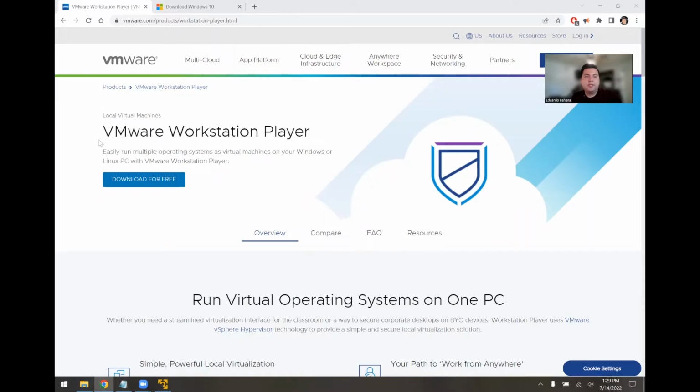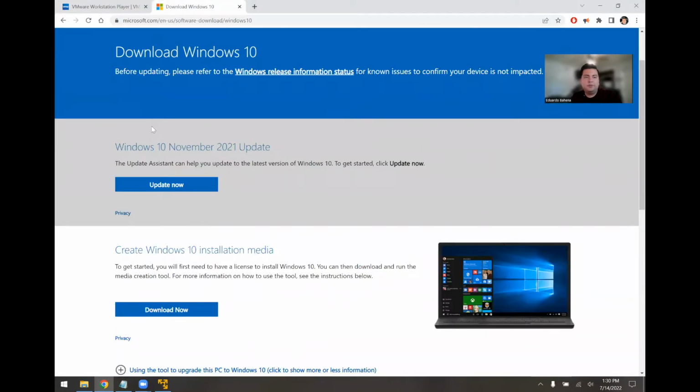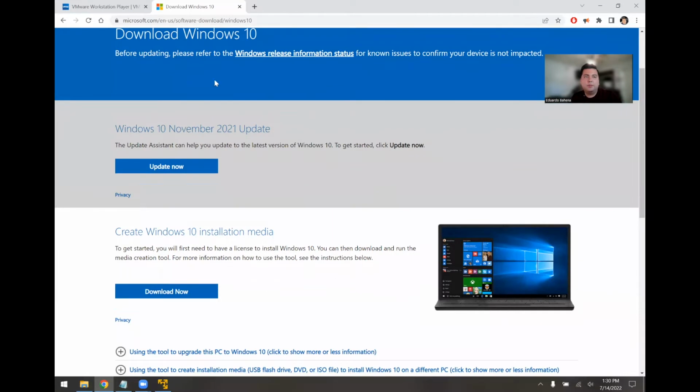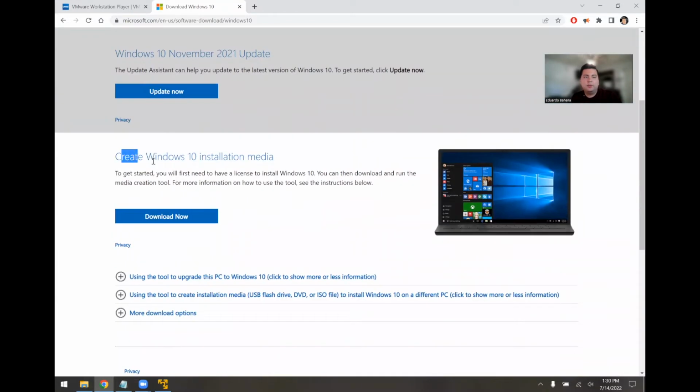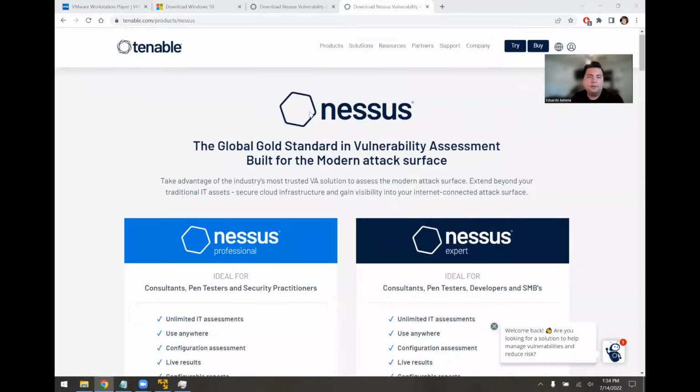You're going to want to first get your VM Workstation Player installed. I've already installed it on my workstation here. And after you've installed that, you're going to want to get the Windows 10 ISO. You're going to want to do it through the Create Windows 10 installation media. Go ahead and hit download, and it's going to allow you to download the ISO and save it somewhere you'll remember. So next up, you're going to want to download Nessus.